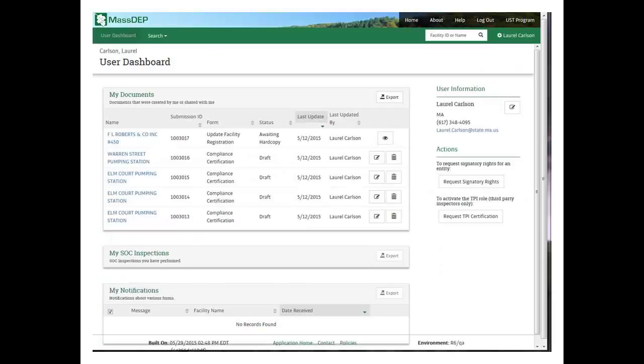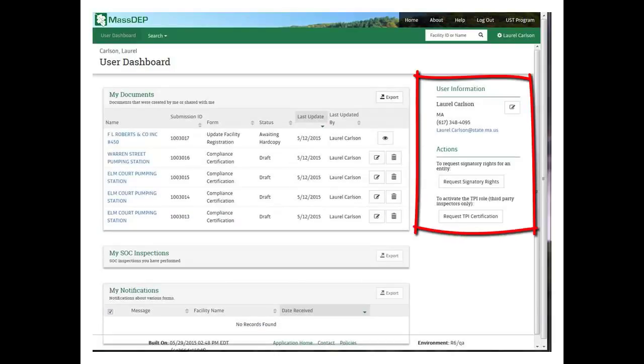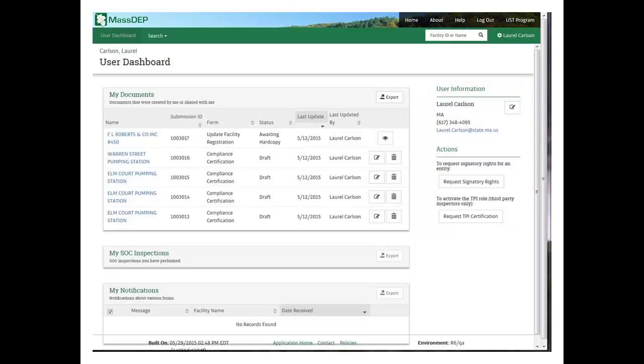Back to the user dashboard. The column on the right starts with user information. This shows you the information in your current registration. By clicking on the little box on the right of your name, you will open up a user profile page, which allows you to update your user information, change your password, or update your challenge questions.